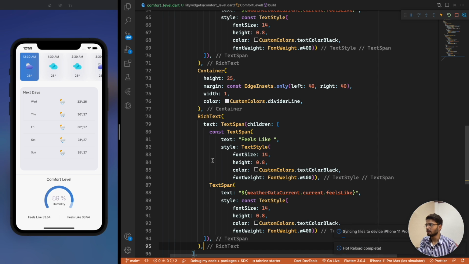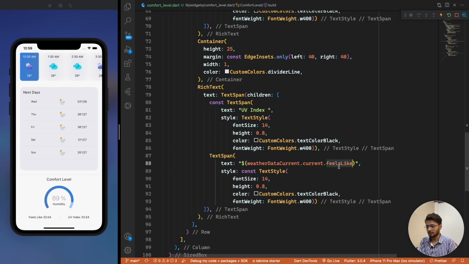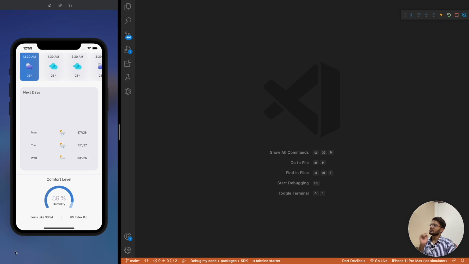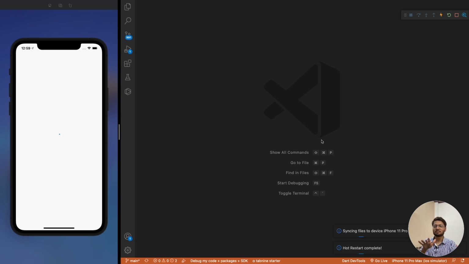Okay, now all we need to do is we have to copy this rich text from here and paste this one more time. So this will be feels like, and now here we can do UV index, click on save, and for the UV index we will write UV. You do this UV index, if I click on save, so we have the UV index as 0, and we got that done. So now let's reload the application for the final time and see whether everything is working fine.